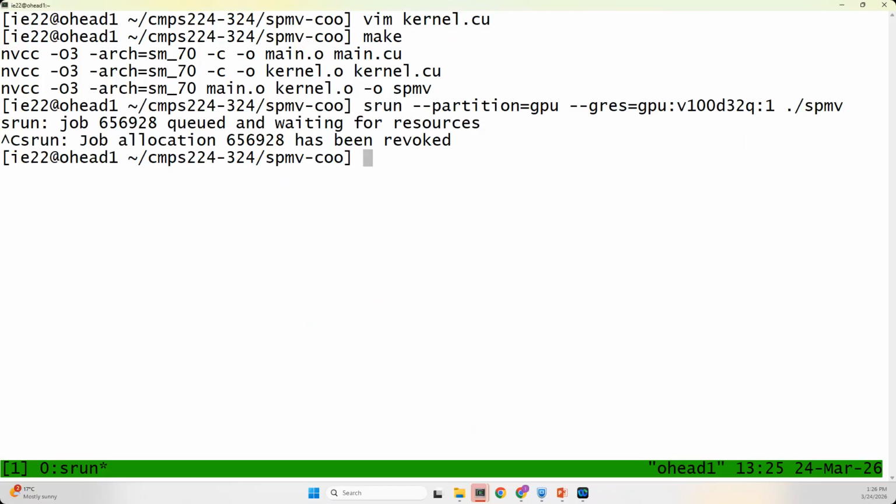You have bad luck today with the system. I think the nodes were down for kind of all night, and a lot of jobs queued up. So unfortunately, it looks like we're not going to be able to.